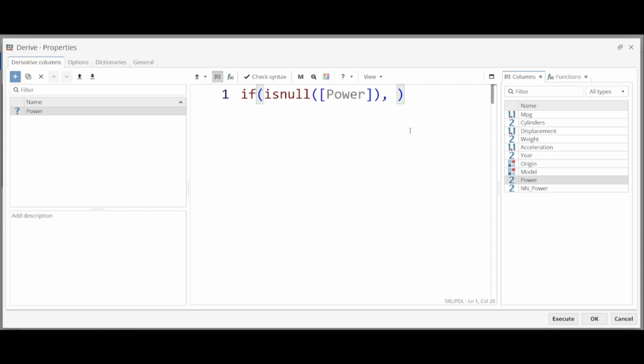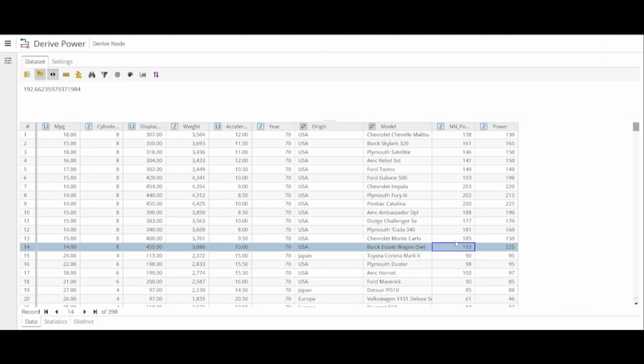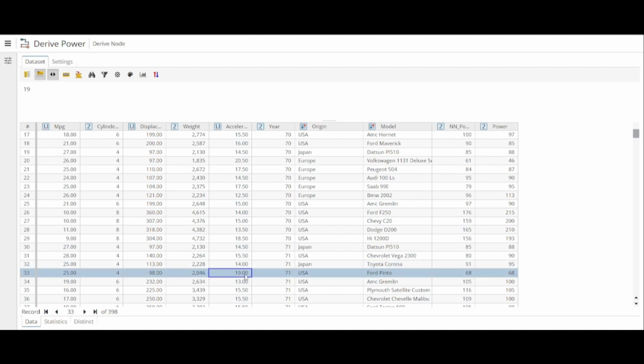If it evaluates to true, then we will take the value from the second argument here, which is just our estimated neural network value. And if it evaluates to false, which means that there's already a value in the power column, then we're just going to take the value from the power column. So we'll keep the same value. When we execute this and look at the results, we can see that for the Ford Pinto, we have taken the estimate of 68 and filled in the missing cell with that value. So that's it for this tutorial.